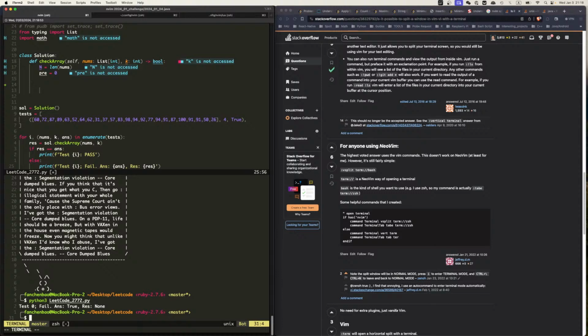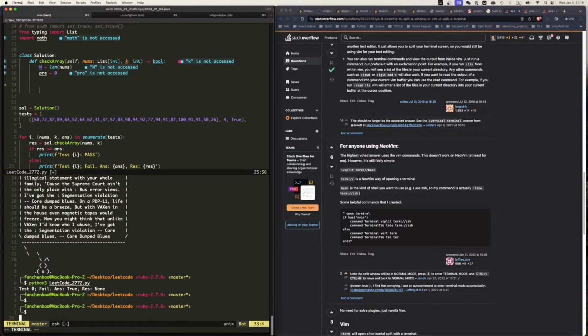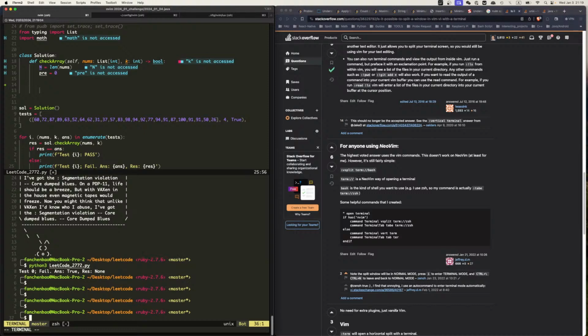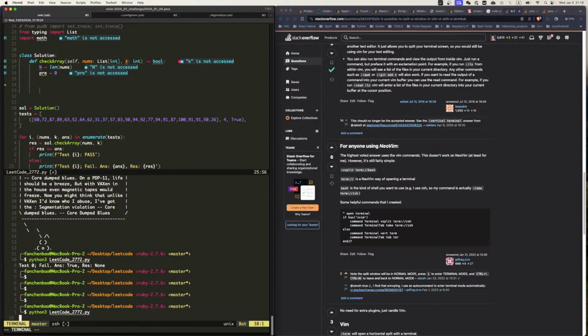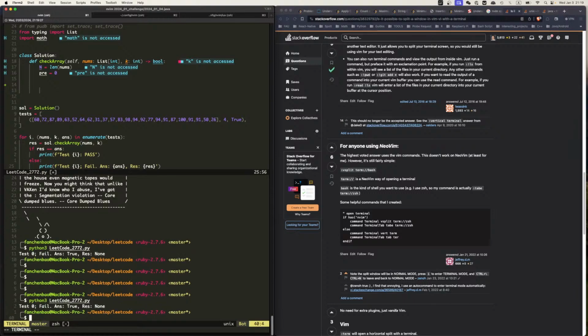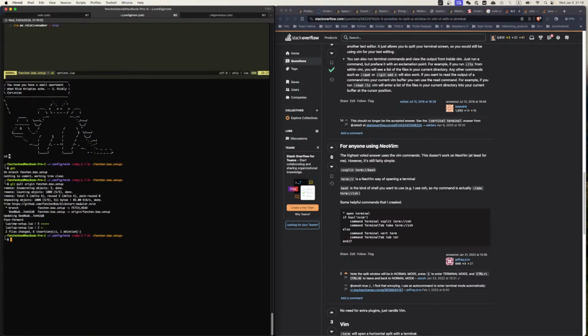Failed. Do you think this is the best way? I mean, just look at this. This is unusable. It's super duper slow. And this is all within Vim. I can't handle this. It's way too slow.